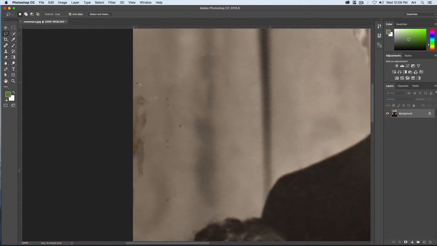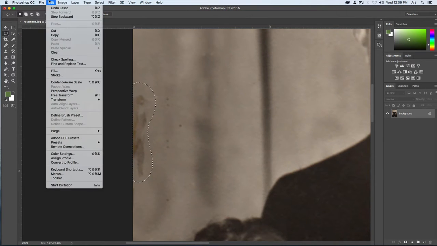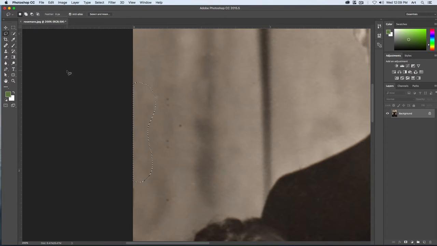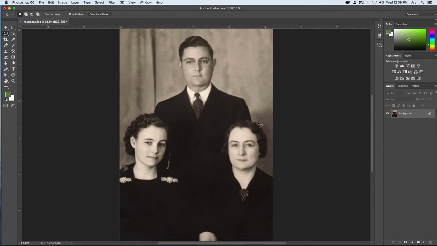We can even get rid of this little spot right there. And there we have it. When I zoom back out, now it's fully, nicely restored.